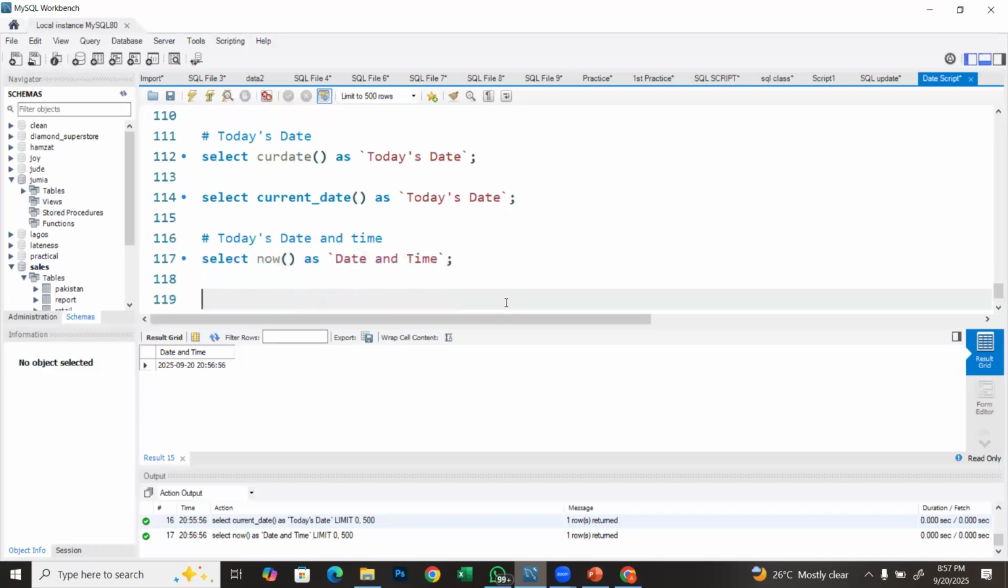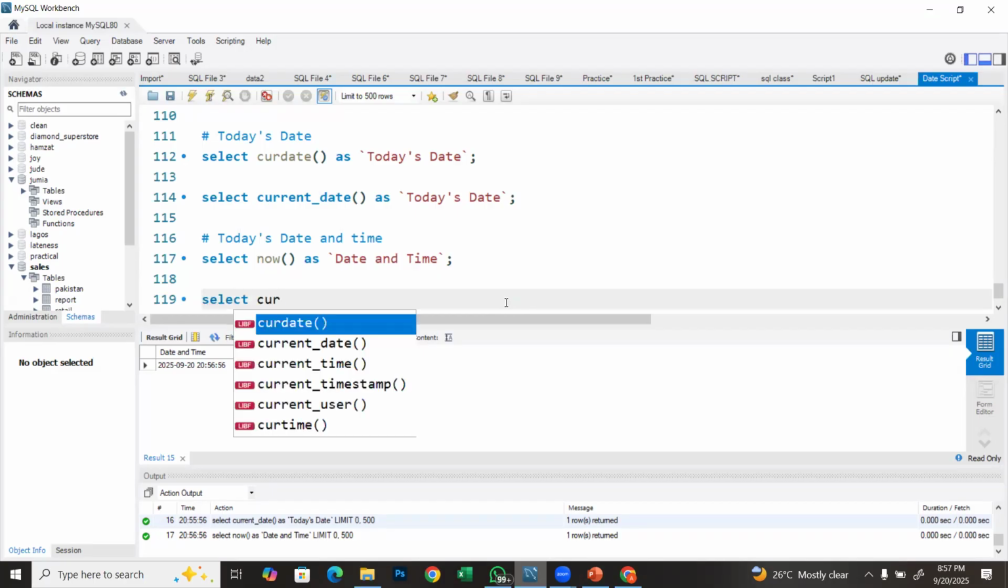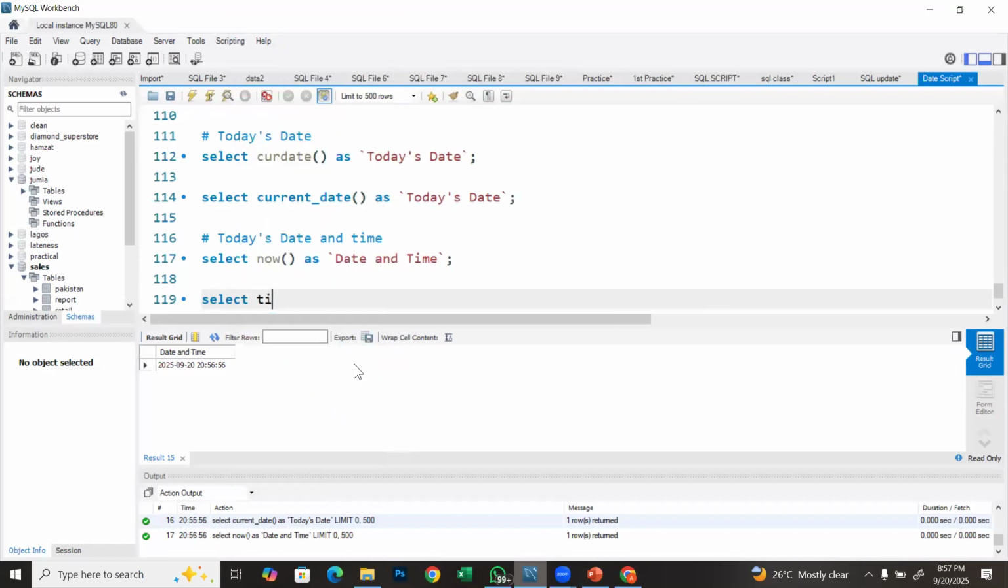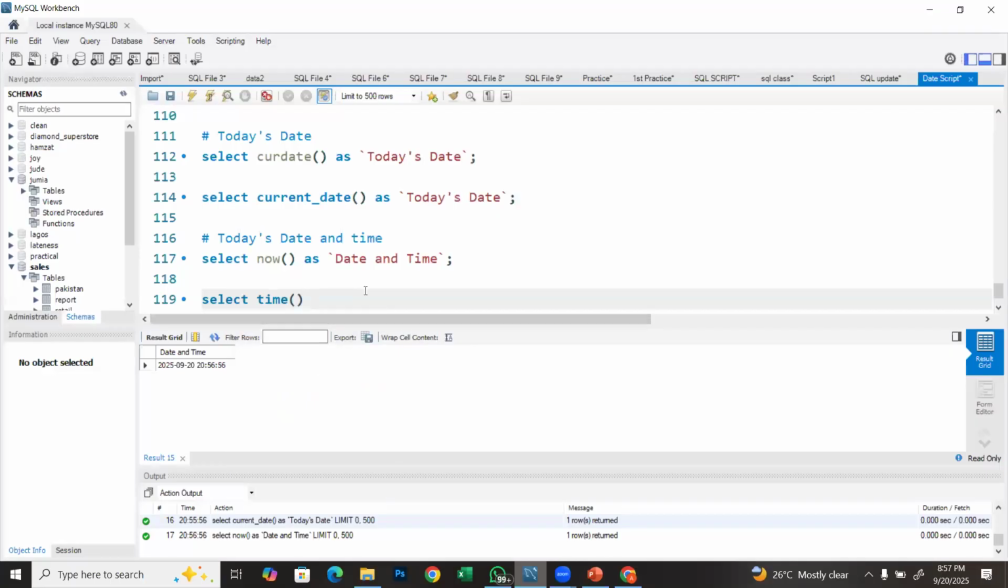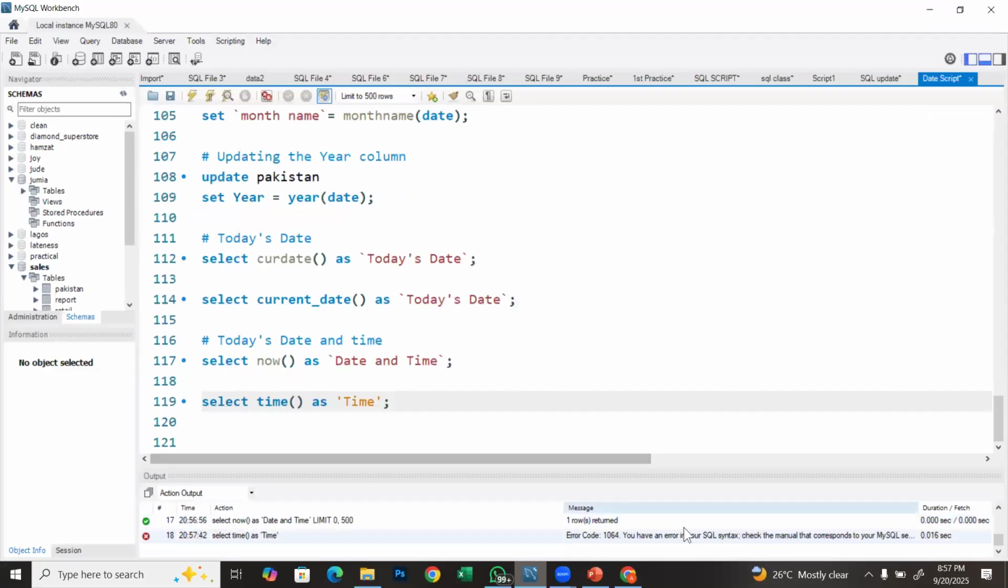Another thing is, if you want the same thing, you can still do select current_timestamp. You can do current time, that will give you time. I think time also has its own function. That's going to give you the time. So if I do time, you just want to get the time alone. This is going to give you the time. Where is it? You have an error.